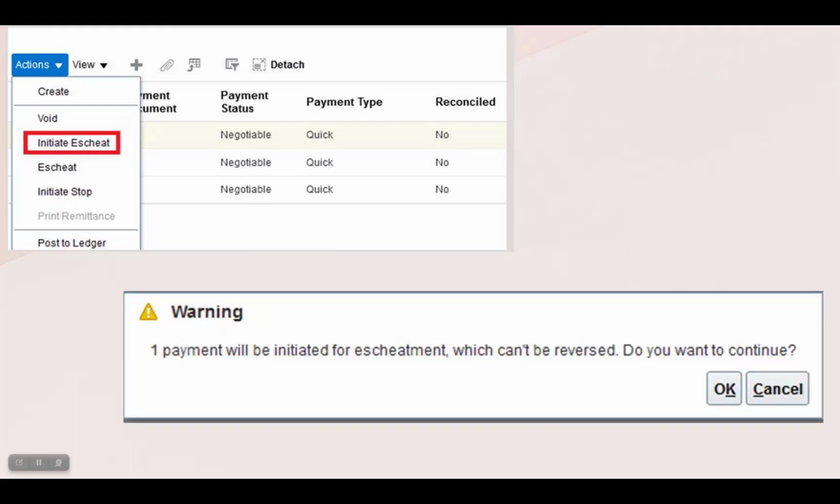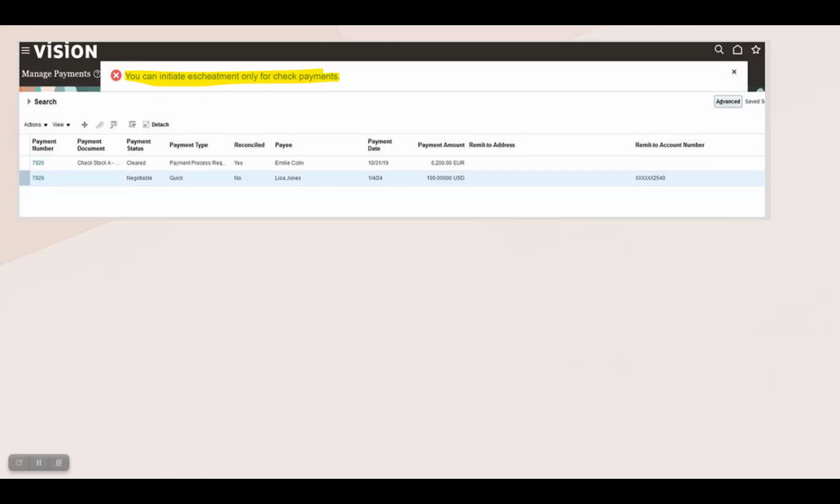It means that once you initiate the escheat of any payment, you cannot reverse it or roll back again to the first status, which is negotiable. Once you click OK, here there is one option or error: you can initiate escheatment only for a check payment. This is because the processing type of the payment you chose is electronic and not printed. Escheatment can be initiated only for check printed payments.